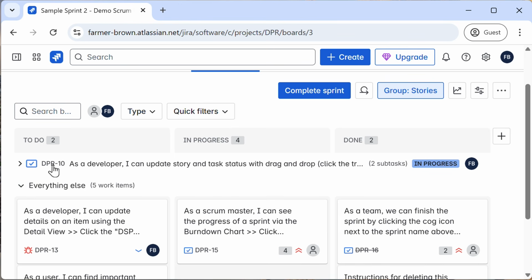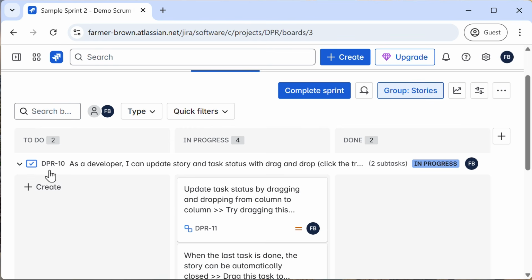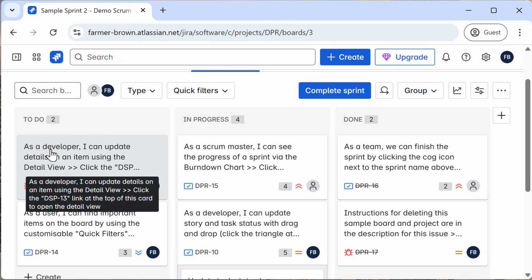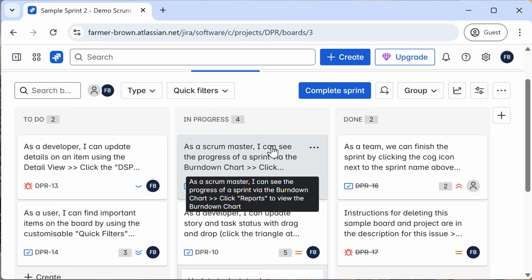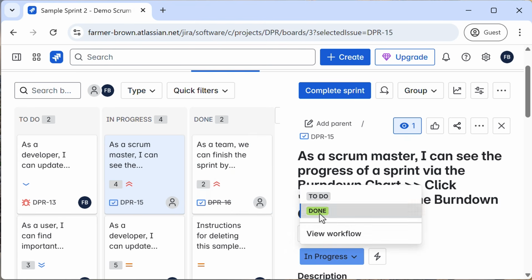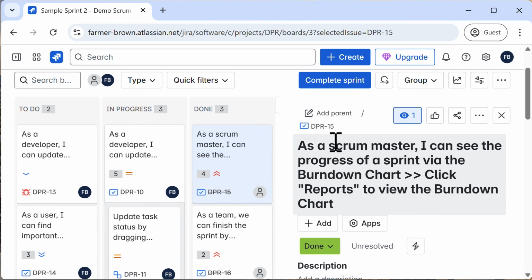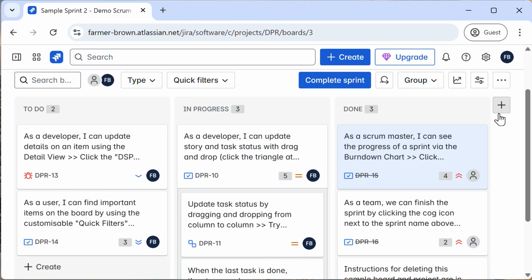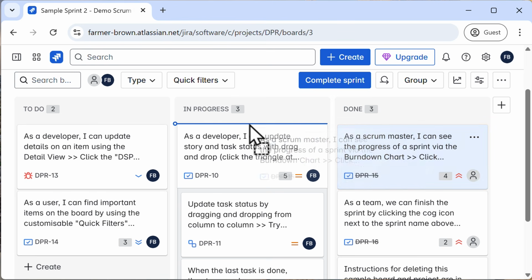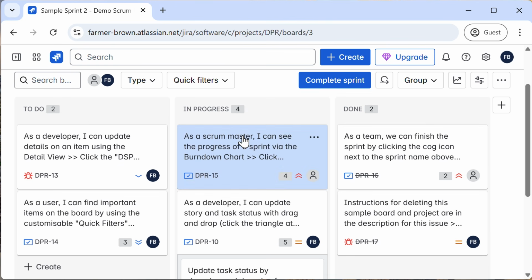Here, I can see DPR 10 is grouped with its subtasks. On your board, you will see issue cards. These are clickable items that show summaries, assignees, and priorities. If you change the status, this is DPR 15, the issue moves to the correct place in the workflow. Issues can also be dragged and dropped to change their status.